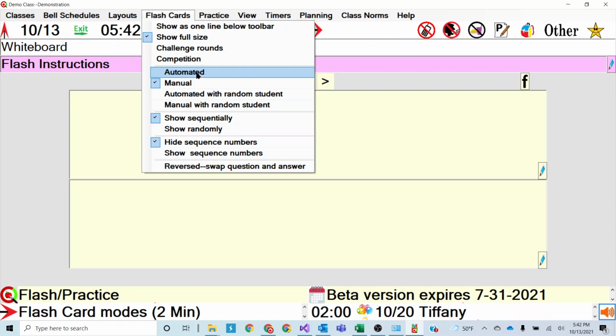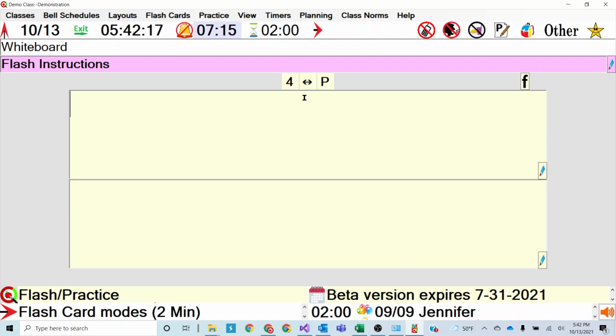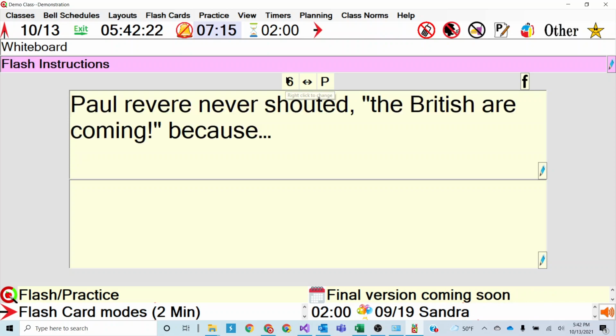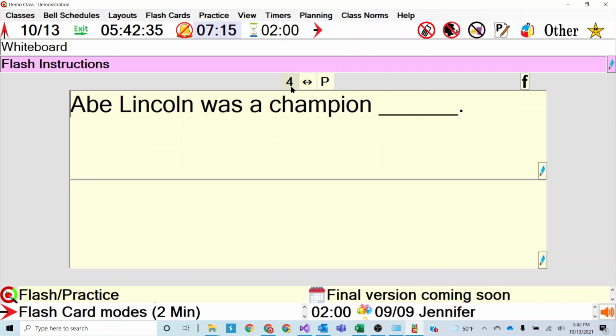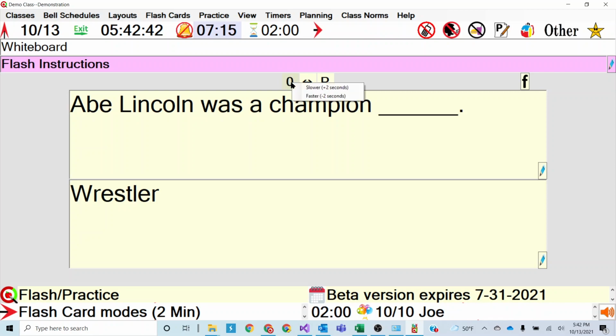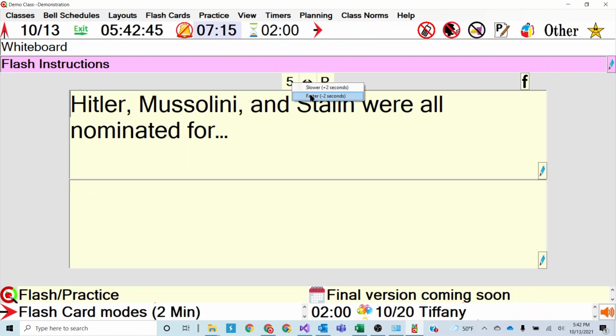So first of all, I could make this automated. If I do automated, notice immediately it starts a timer right here. And then it'll bring up a new question for 6 seconds by default, and then the answer will be displayed for about 3 seconds, about half as long to see the answer. And you could just run this automated. Students can watch it while you work on something, or you're tutoring somebody. I can increase or decrease this time with a simple right click, slower, faster. And so that is automated.